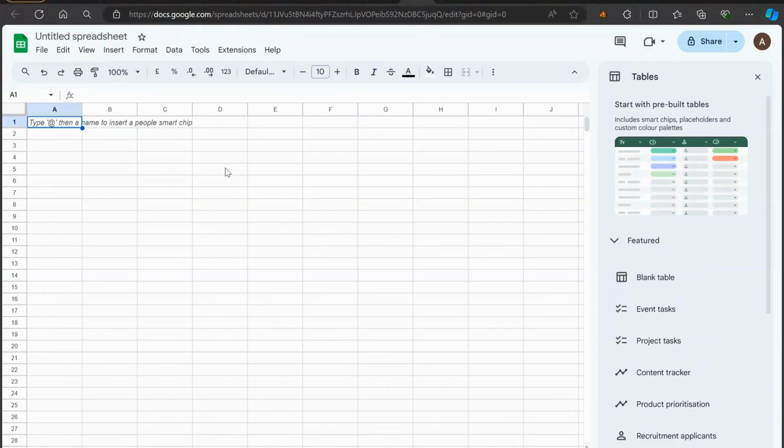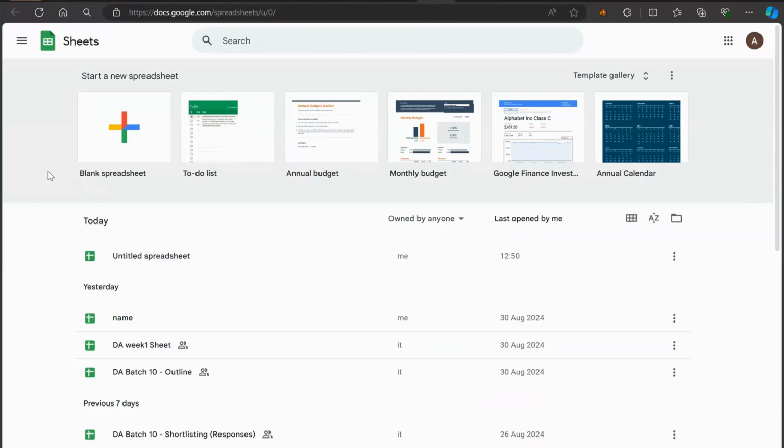When using Sheets, Google Drive automatically saves everything as you go. Just make sure you are connected to the internet. You will be presented with a blank sheet. It also offers ready-made templates for personal and business use, such as to-do list, annual budget, monthly budget, Google Finance Investment Tracker, and so on. We will start with a blank sheet.